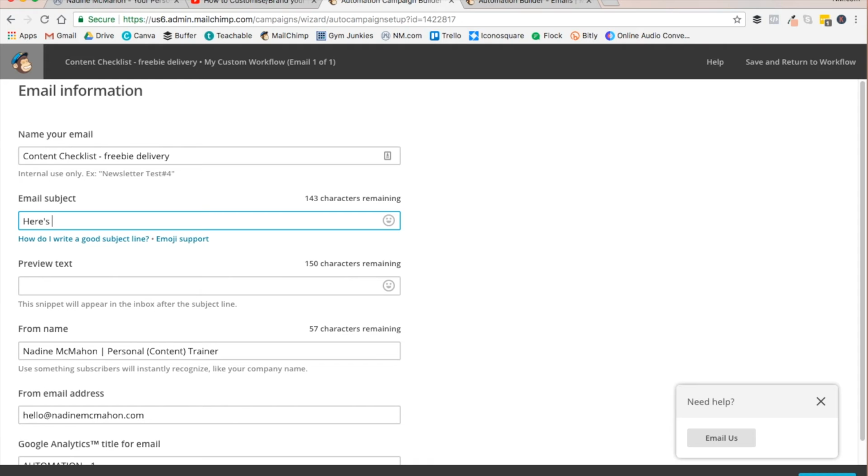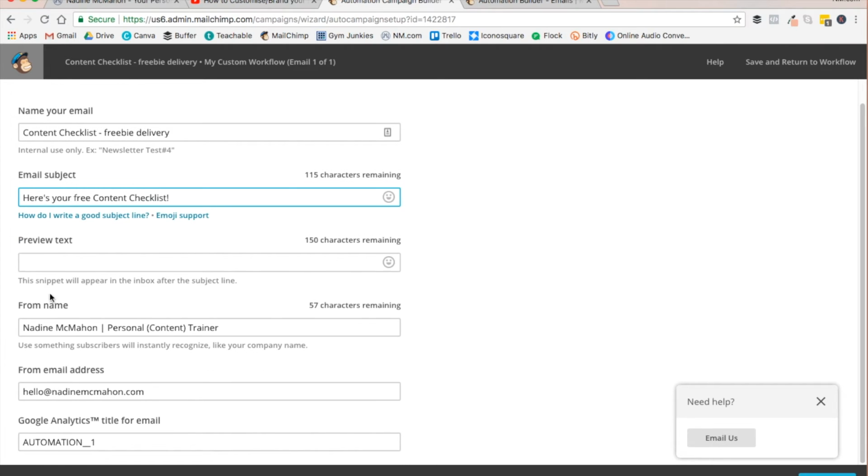The subject could be something like, here's your free content checklist. We want this to be something so that when it lands in their inbox, they associate it with what they've just signed up for. So be pretty specific. Here it is. It's your free content checklist. They've just signed up for a free content checklist. So it works out for them that way.